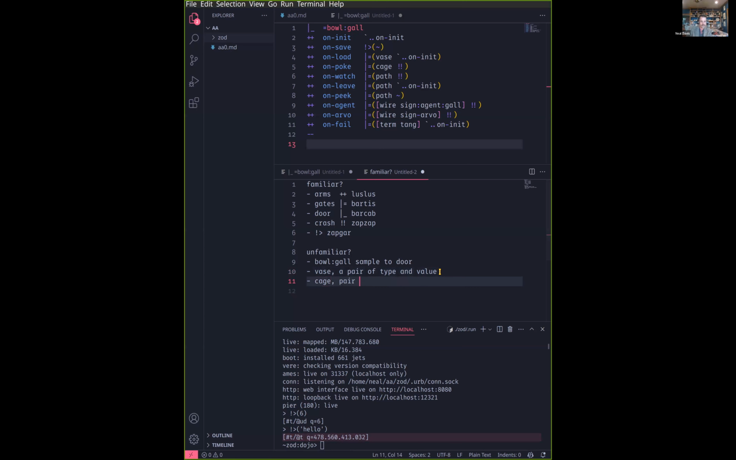All right, there's a cage. This is a pair, let me do it in the same language here, of mark and vase. So think back to Hoon School. What's a mark? What does a mark do for you?